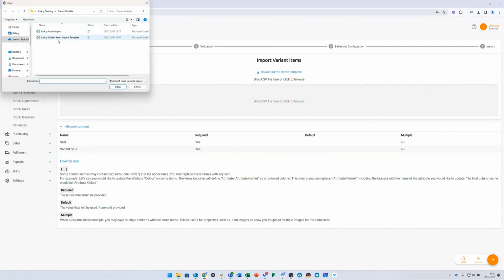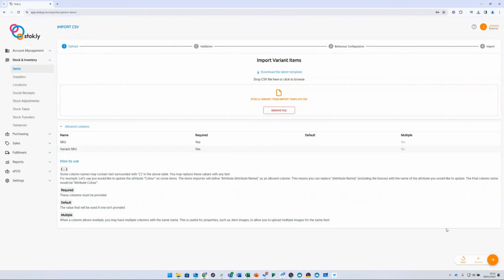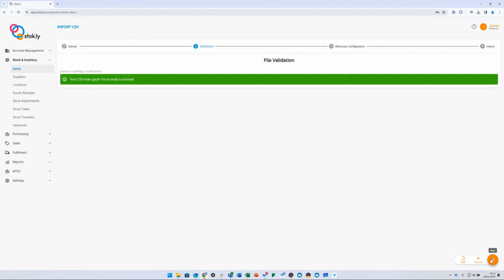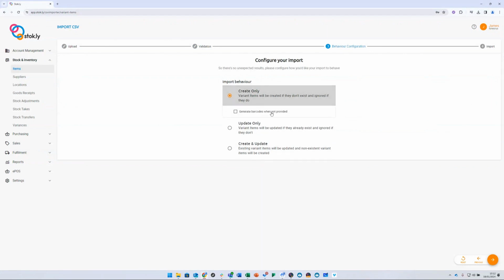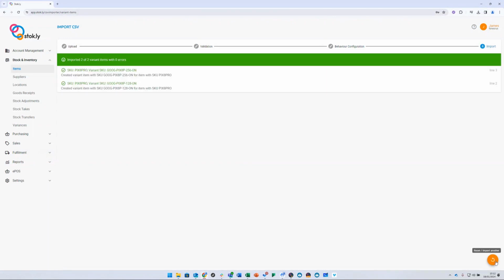And I'm going to upload mine. I've got my variant items import file just here. I'm going to click next. It's going to check it again to make sure everything looks great, and it does, which is awesome. And for this, I'm going to be creating those child items to go into the variant. It checks it and says yes, that's great. And if there were any errors, it would let you know what those errors were.